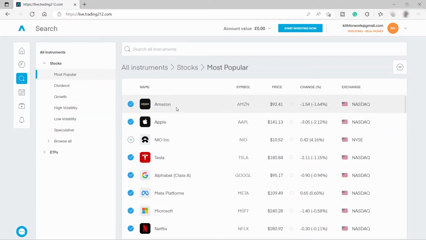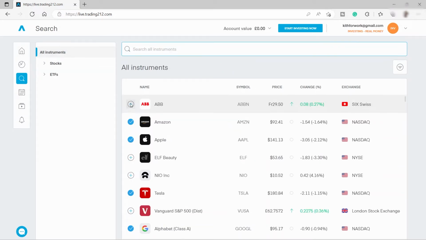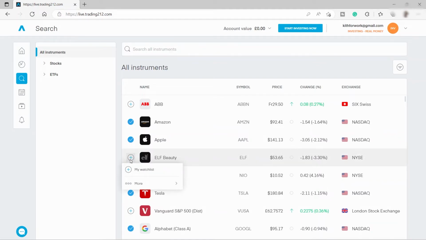So here we have Amazon, Apple, Tesla, Alphabet, Meta. And as you can see here, we have this check mark over here. It means that we added these stocks inside our my watch list. Just click this add icon over here. For example, for this ELF, you can just click add. Then just click my watch list for this one to be added to your watch list.